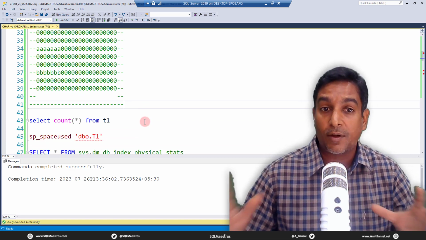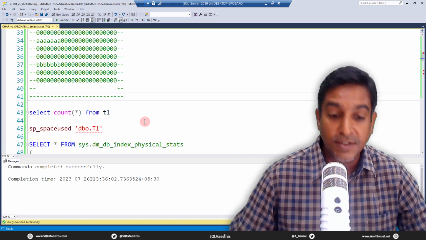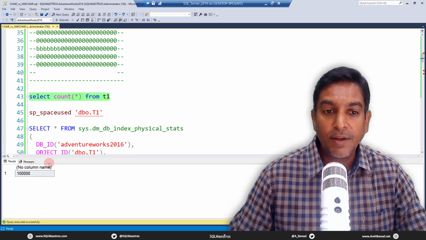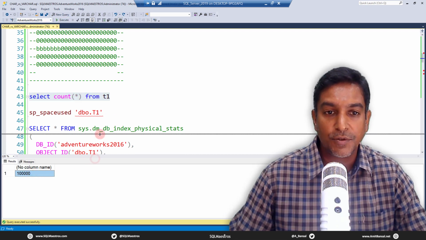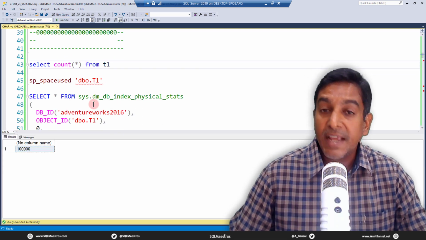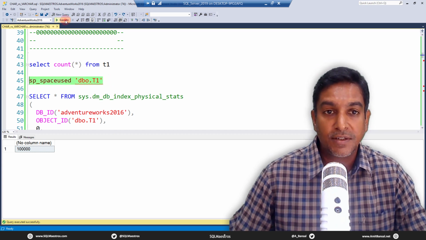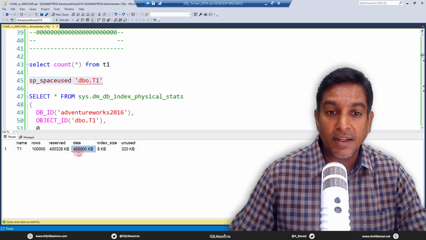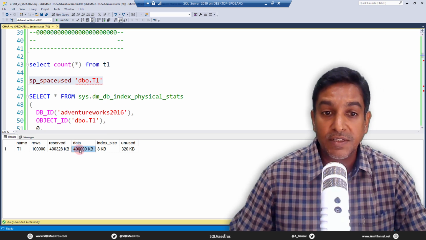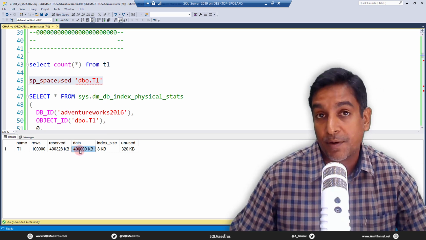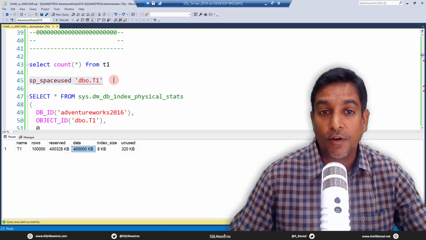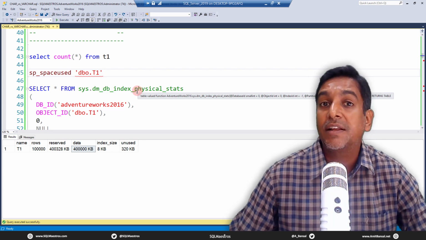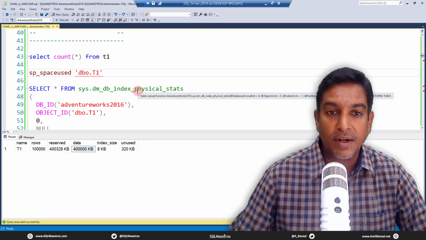Now let's look at what has happened after we have inserted 100,000 records. So let's first verify that yes, T1 has 100,000 records. How much space is T1 using? Let's do that computation, and you will see the data size there is about 400,000. So this is about 400 MB approximately. That's the amount of storage space, and this will only increase drastically as you add more data.